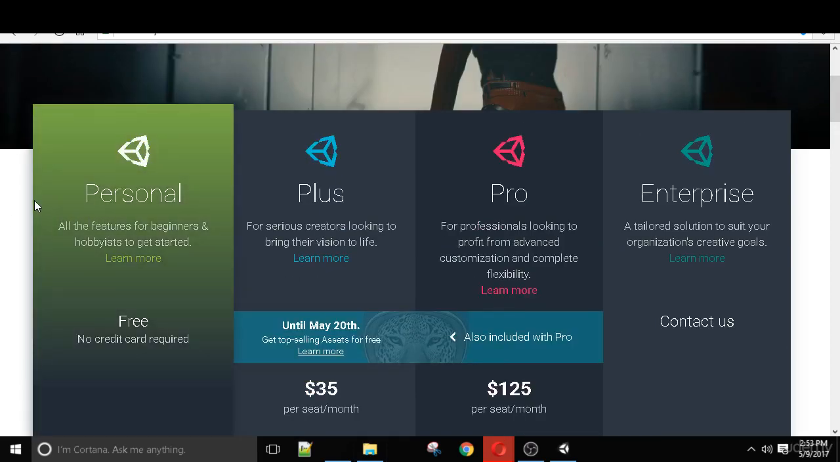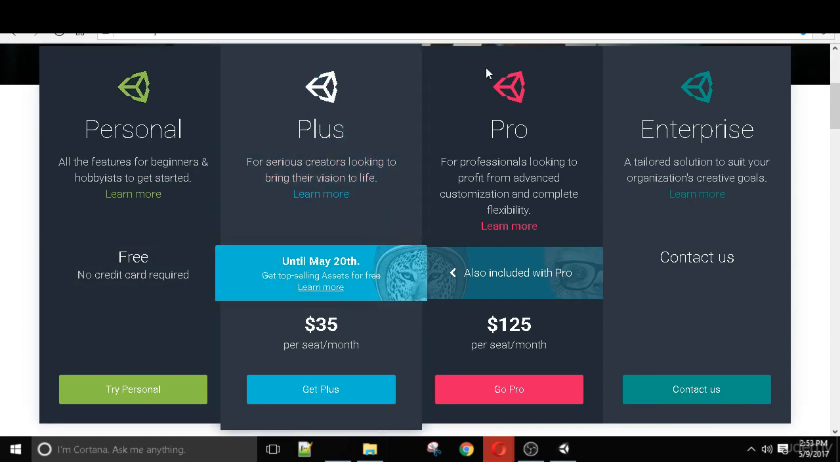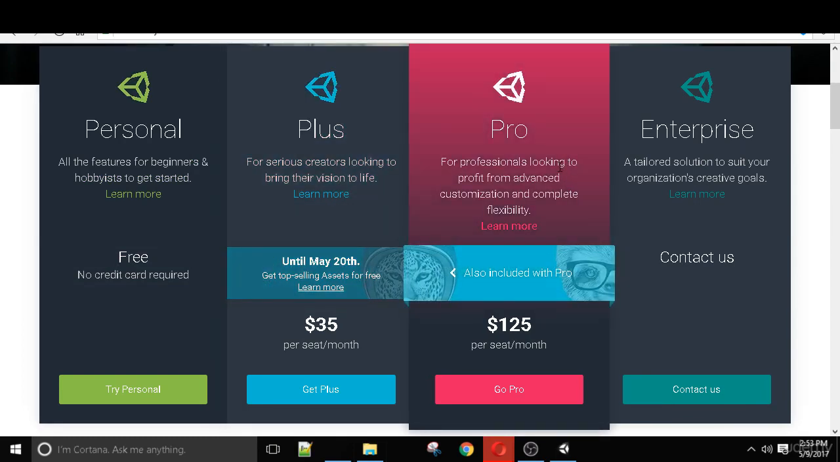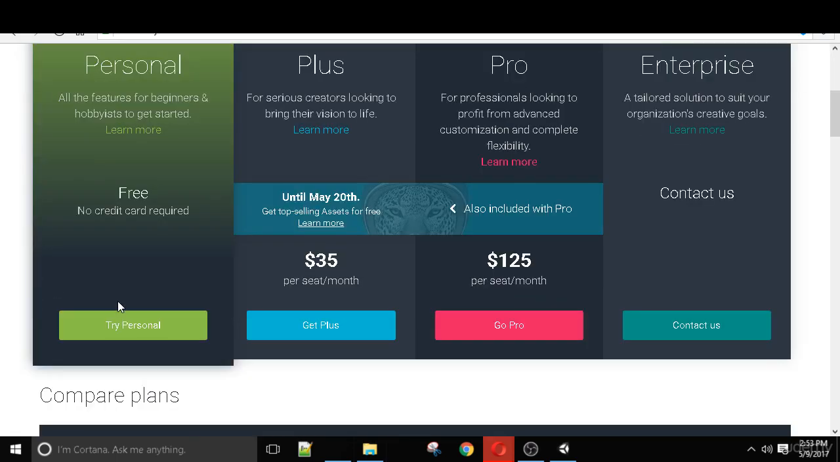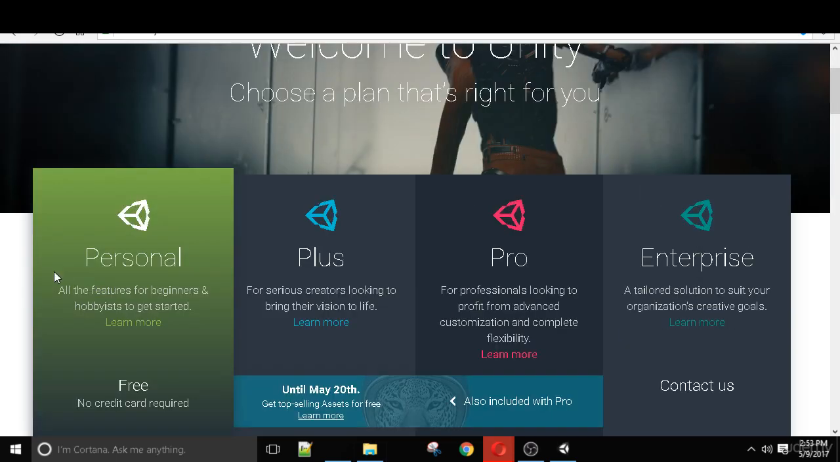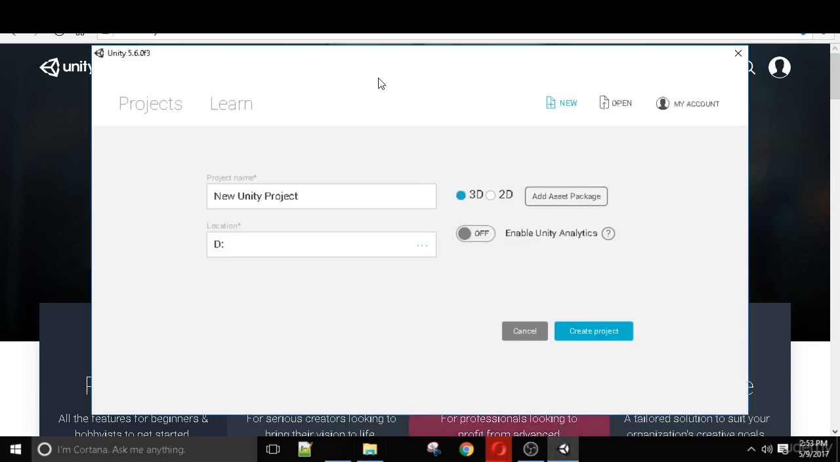We can make full games in personal edition, but if we feel the need to upgrade to Plus or Pro later down the line, we can do that really simply. So just click here, try personal, and Unity will start downloading and installing. That process can take up a lot of time, so I already have Unity installed here.